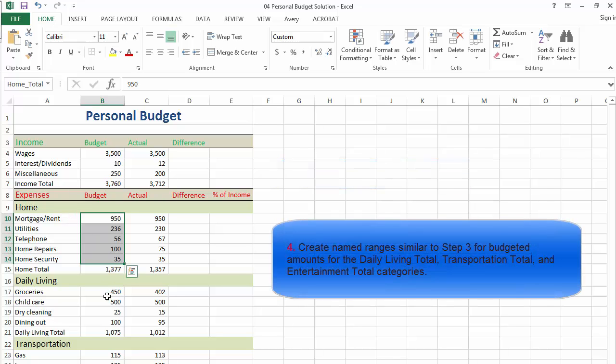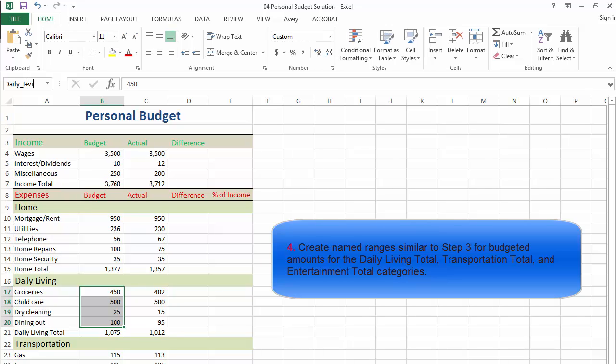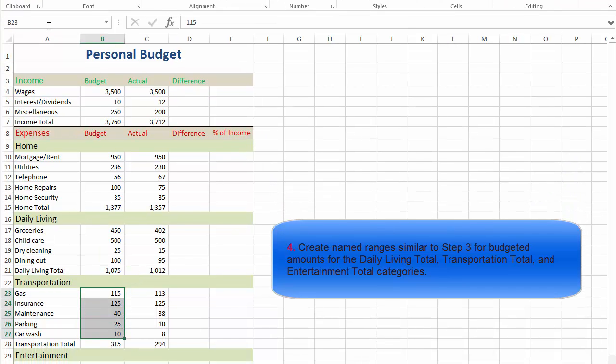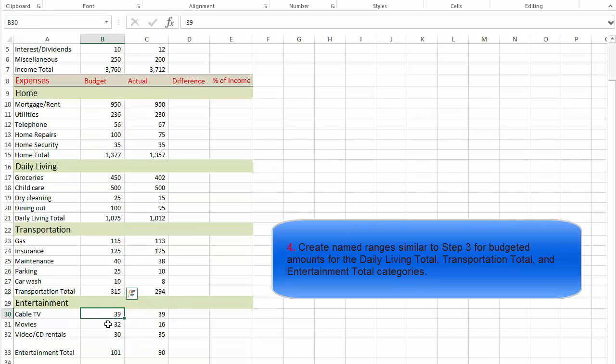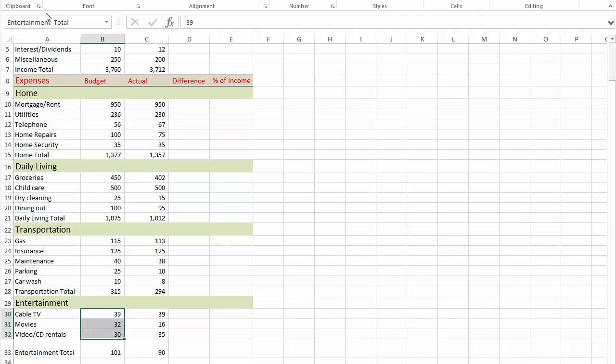We also want to create similar named ranges for the Daily Living Total. Of course, I'd like to see a little more of this. So I'm going to grab that slider there and move that over so I can see my names completely. Transportation total, and entertainment total categories. Alright, so that completes step number 4.